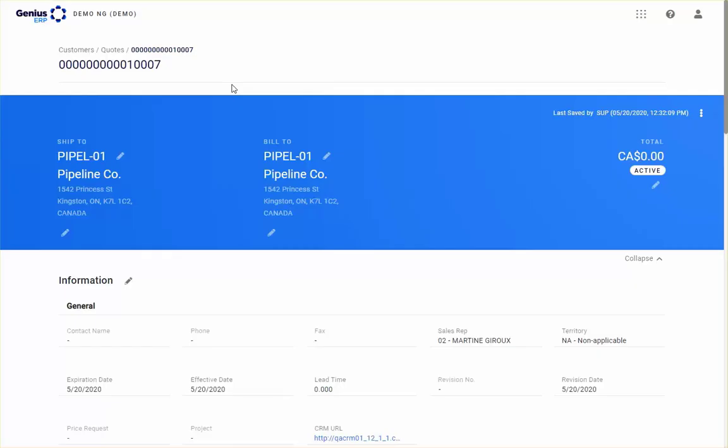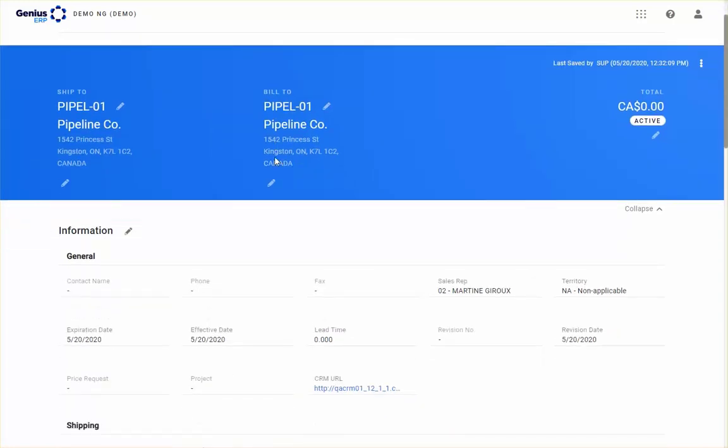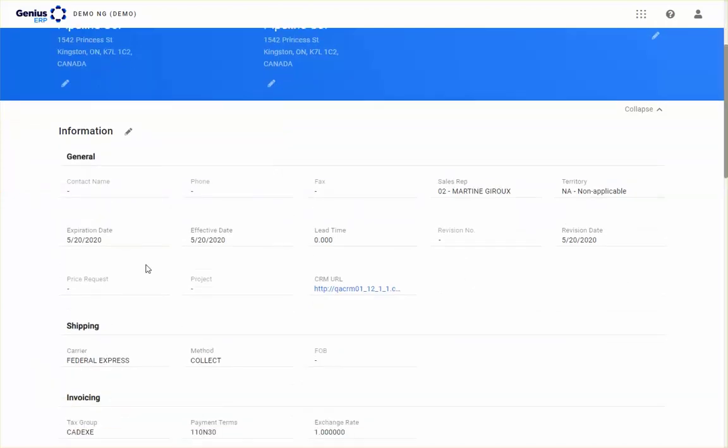And so now we are in our quote, which is the quote created from the opportunity. We see that the account from the opportunity has been used as a ship to and a bill to customer. And again, we can change a lot of information in that quote. So first, we can change the different information in terms of contacts, phone numbers, expiration date, etc.